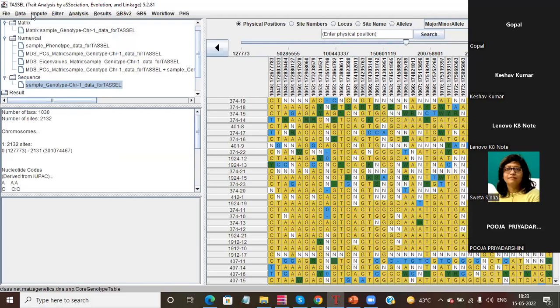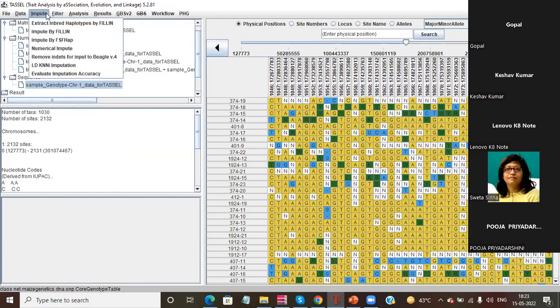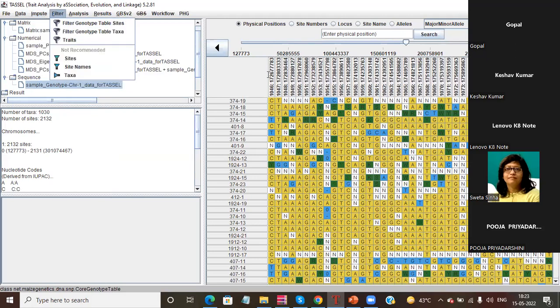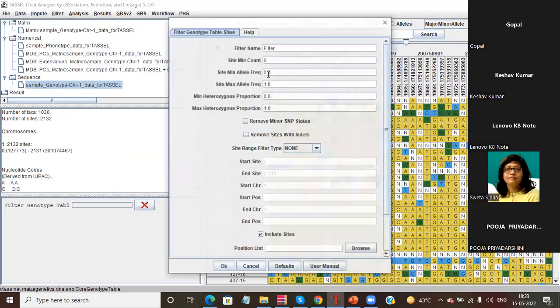Yes, ma'am. Yes, and then the filtering can also be performed, and if there are a lot of missing genotype markers, imputation is performed in that case. And you can also filter your genotype based on taxa sites. Here you have to give the minimum allele frequency at which you want to filter, what is the maximum allele frequency, and how much heterozygosity you expect. If you want to remove the minor alleles, or remove the indels because you are just interested in SNPs, and in which specific region you want to include, all that can be done with this filtering.